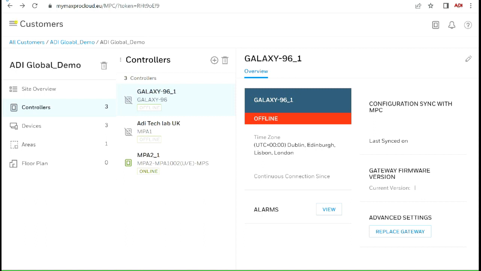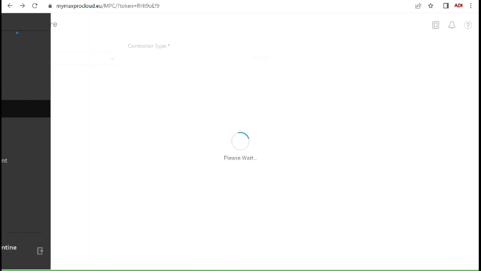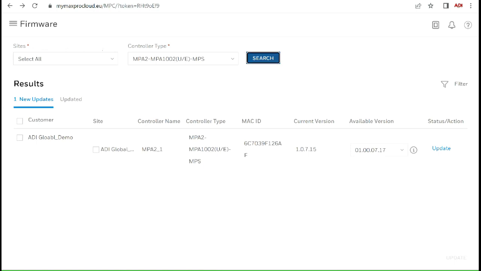So at the top, if we go to the start menu, and this time we go to the firmware tab, what we can do is upgrade the controller to the latest version of firmware. So first of all is which site is it? I told you it's our demo site. What type of controller is it? Well, it's an MPA2, there it is, and then click search. And it finds the controllers.